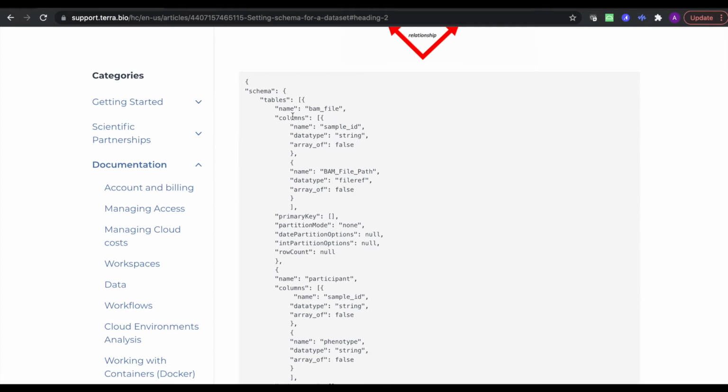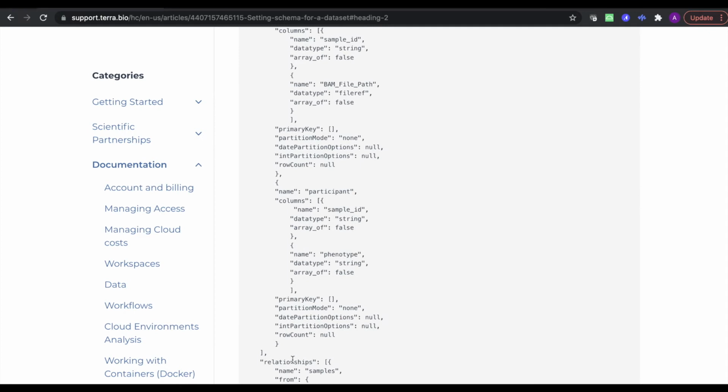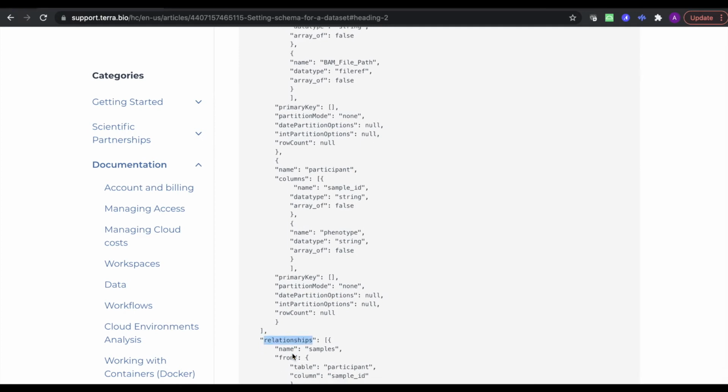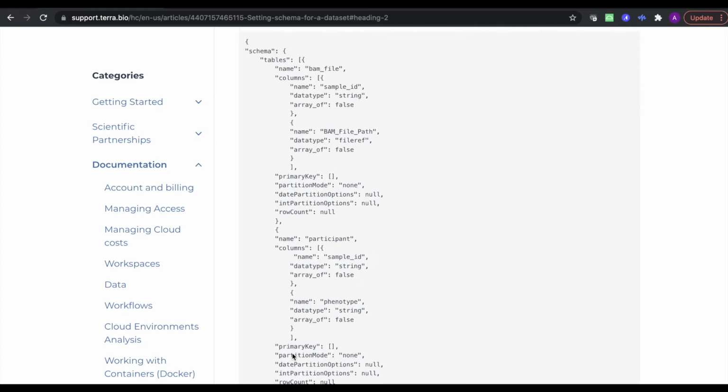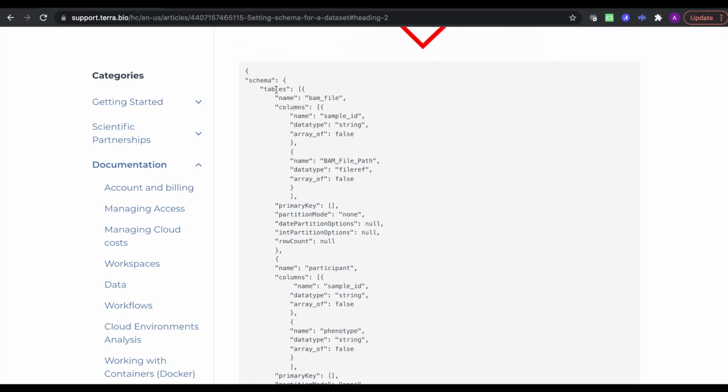The schema JSON contains additional parameters that are themselves also nested JSON objects. These fall into 3 categories: the tables JSON, the relationships JSON, and the assets JSON. In the example in this video, we'll go over a schema that has tables and a relationship between those tables. We'll skip over creating an asset for this dataset.